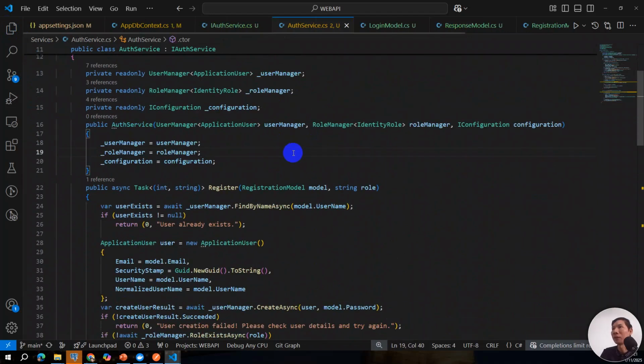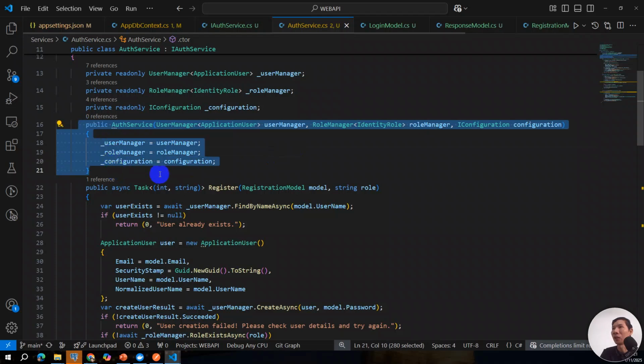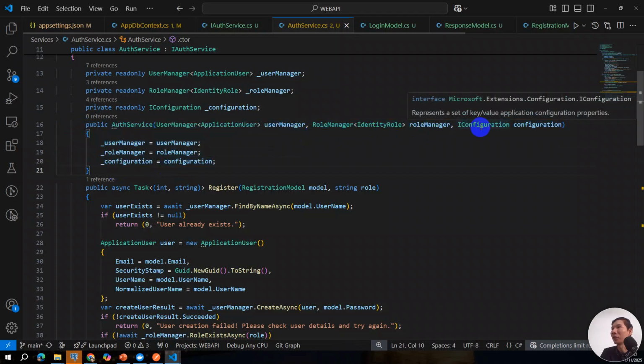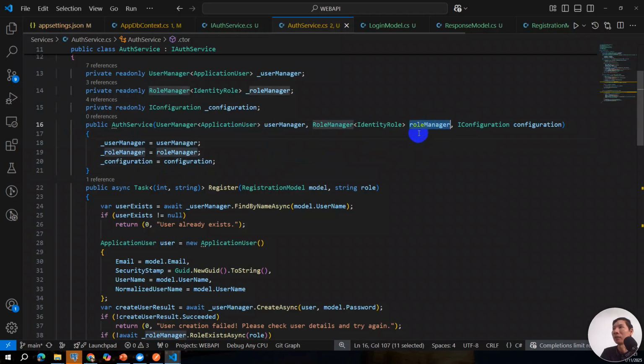Let me explain about this. This is the constructor. In the constructor, we inject the three kinds of required services. This is the user manager. When the user logs in, it will be required. And when the user logs in, the user is an admin or public user. At that time, we need to use the role manager. So this is the role manager to use, to check whether he is admin or public user or like that.